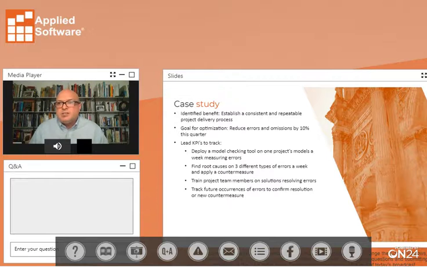So during this optimization, what kind of KPIs, key performance indicators, do we want to track? Maybe every week we want to review at least one model and how they're tracking on issues and errors, and that could be numerous things. When we find errors, we want to track down root causes for each of those. Was it a lack of training? Was it a tool problem? Was it people not following standards?